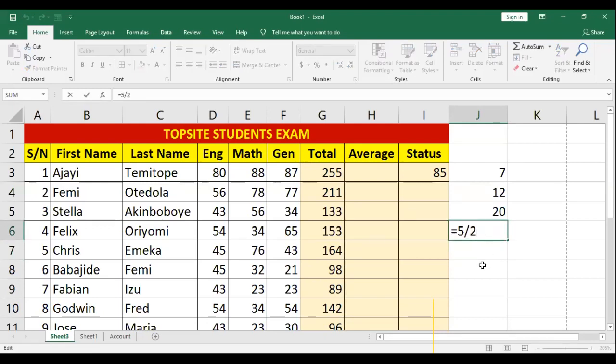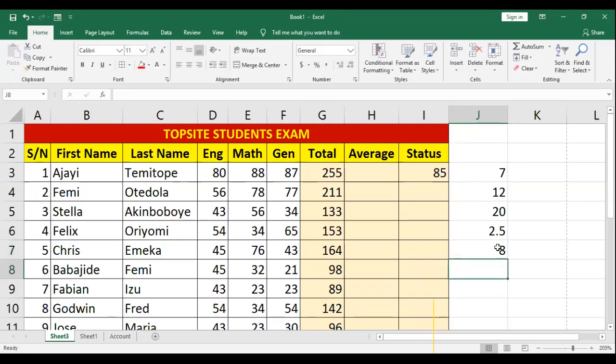I have raised to power. I can say equals 2 raised to the power of, the raised to power uses the caret sign. I don't know if it still works, but I want to try it first and see if it will work. It worked in the earlier version. Okay, it worked. Can you see the caret sign? This is 2 raised to the power of 3.